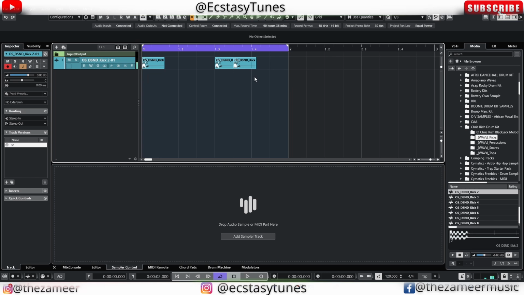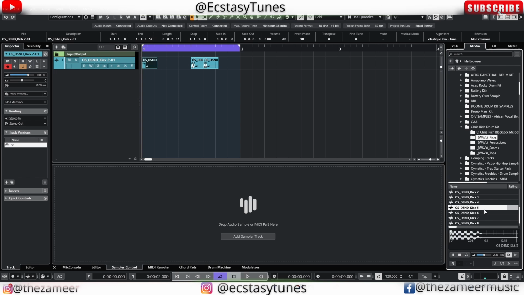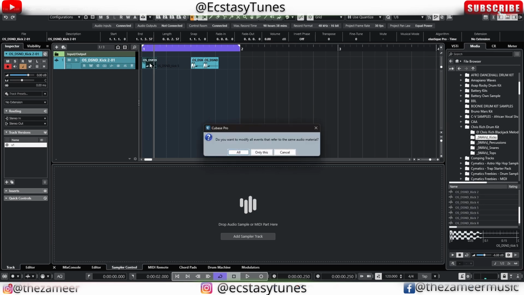Some of the producers like to use this method. So let's say you have added the sample to the project window and you felt like, oh, this is not the sample that I want to use, right? So what you can do, you can go ahead and audition other samples and then drag it to the project window and press shift and drop it. Okay, now you get this option. Do you want to modify all events that refer to the same audio material, right? So if you want to have all of these samples replaced with the new samples, just click on all, right?